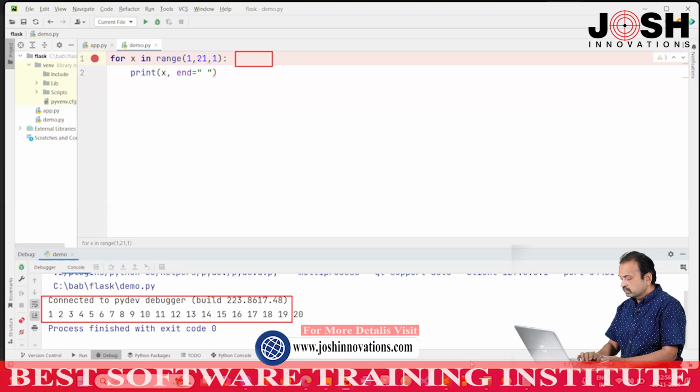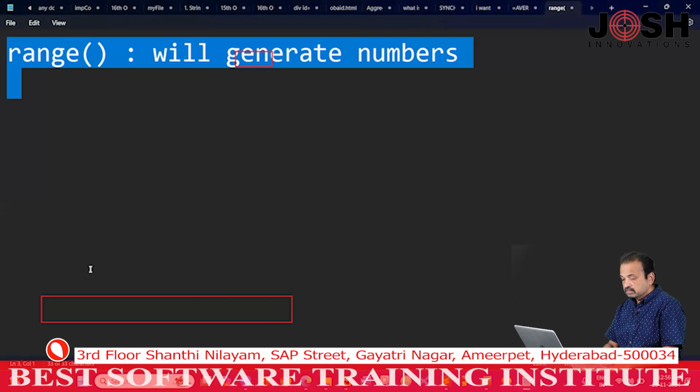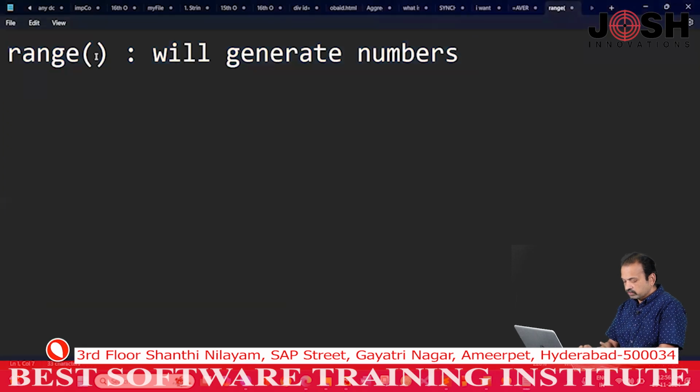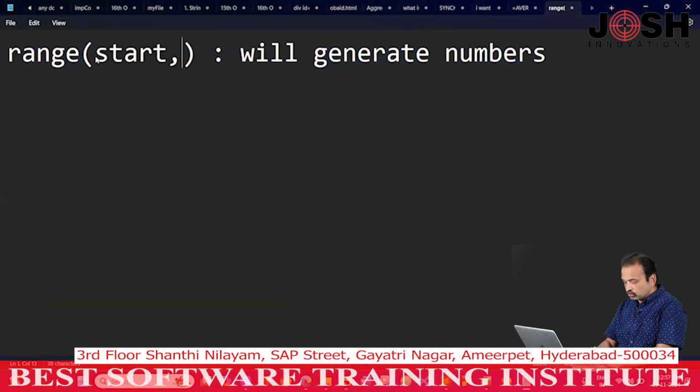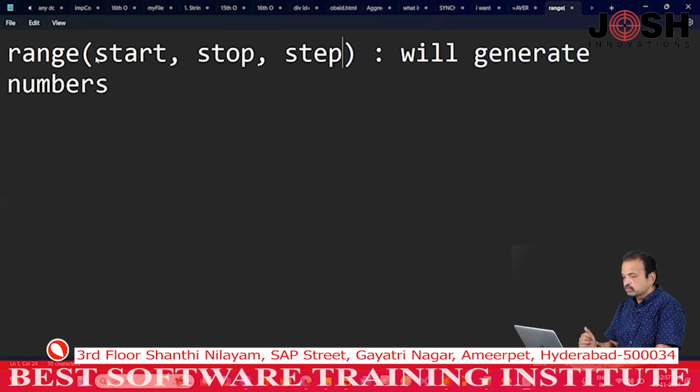Okay. Now, what are the rules here? In these 3 inputs, 2 are optional, 1 is mandatory. In this range function, start is optional, stop is compulsory, mandatory, and step is also optional. If you do not provide start, it starts from 0. If you do not provide step, by default it is 1.